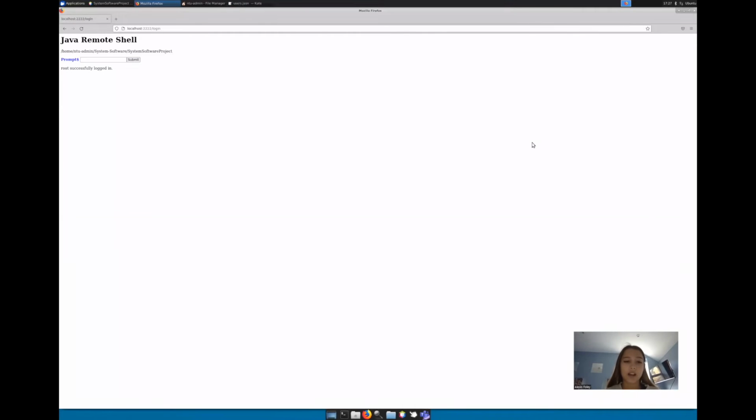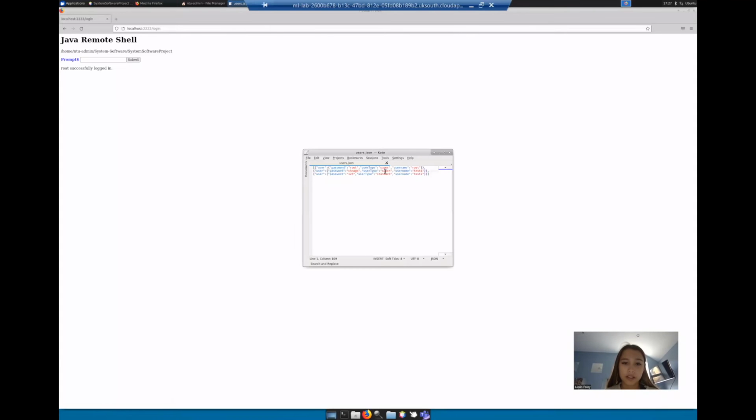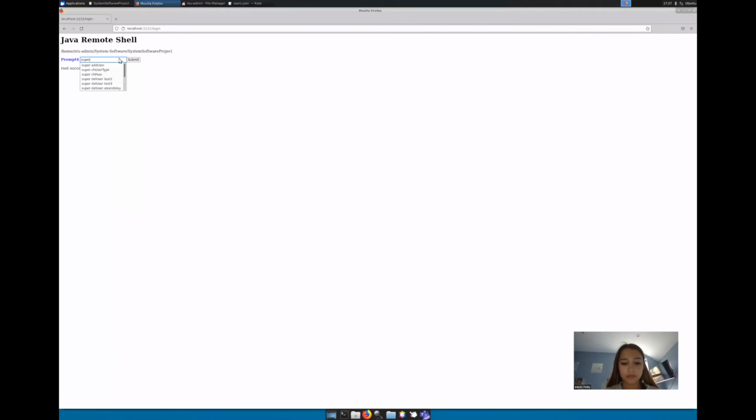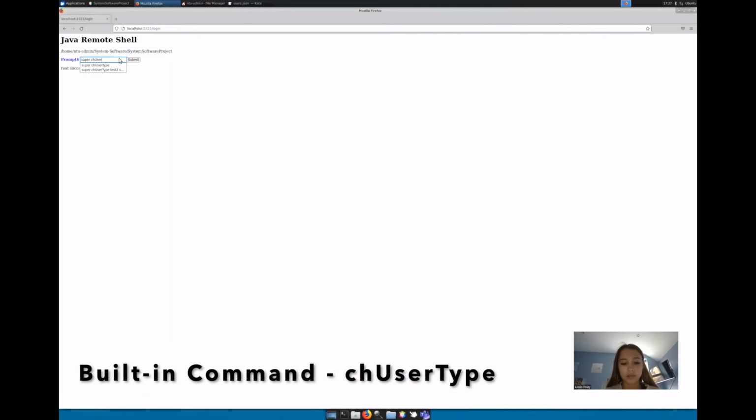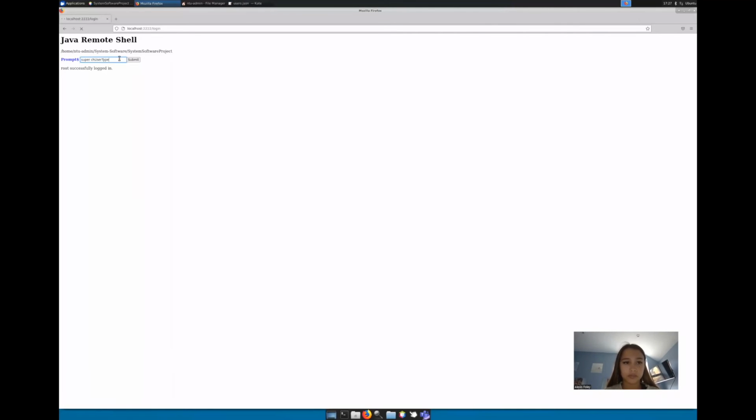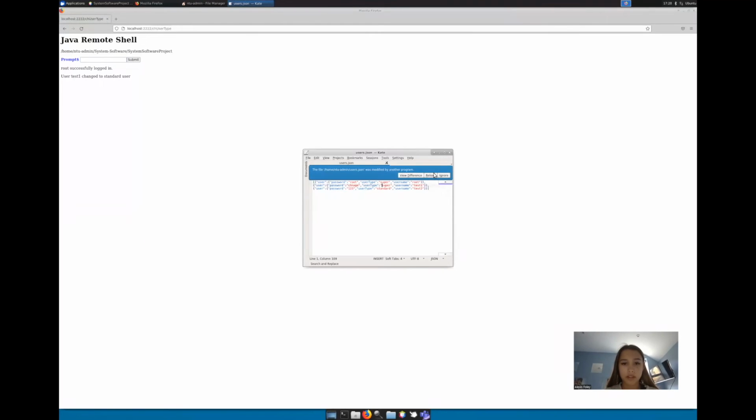I'll now be testing out changing a user's type. In the user folder, as you can see, test1 is a user type of super. I'll be changing it to standard now. So super ch user type. Username is test1. I'm changing it to standard. As you can see, once you reload this file, the user type is now standard.